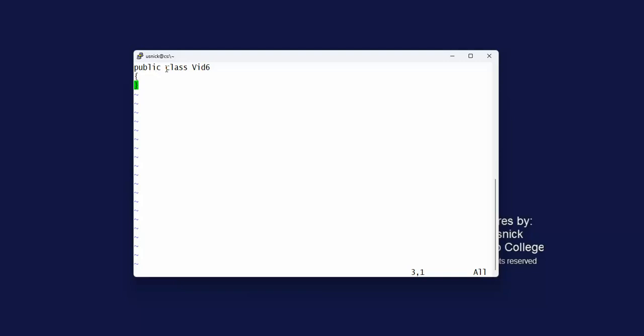But anyway, it has the word class. And following the word class is the name of the class that we want to create here. So we're working on a class called vid6. And so anyway, after our class header, we have an open curly brace and a closed curly brace.